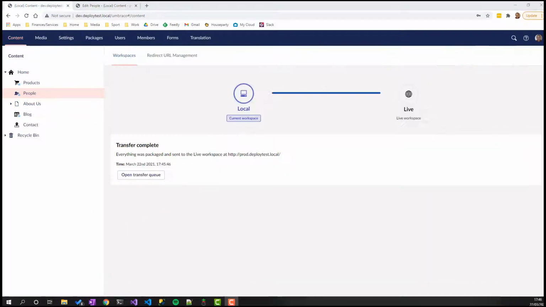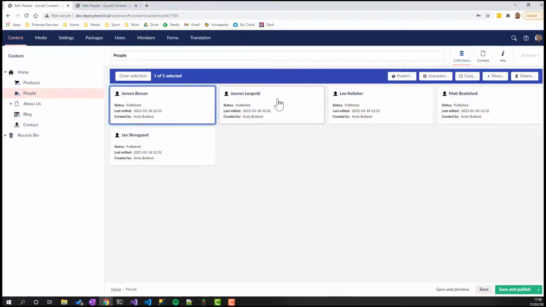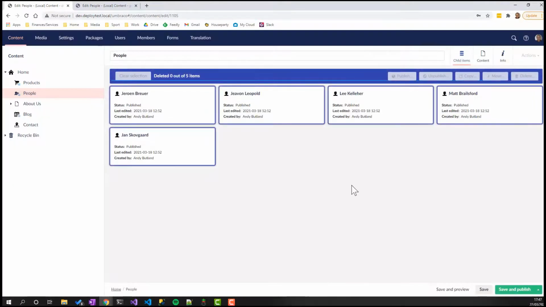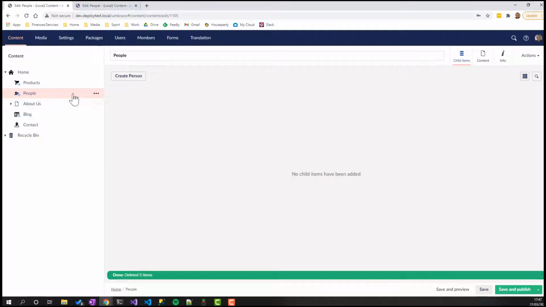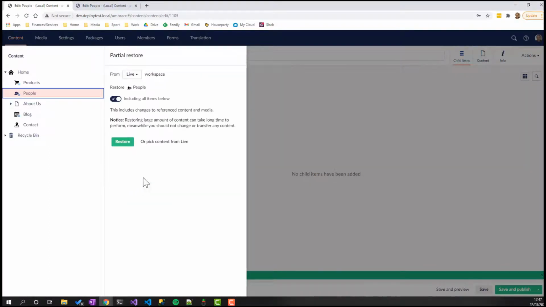And we can also carry out the reverse operation. In this scenario, a developer who wants to retrieve content from the production site into their local environment in order to work on a bug fix can do so by triggering a partial restore from the menu. The content is pulled from the production site down into the local Umbraco instance.